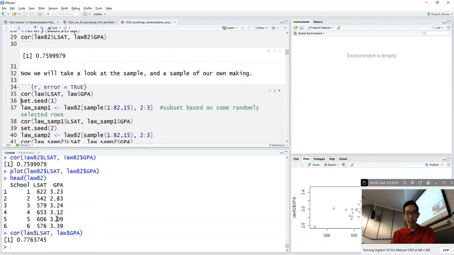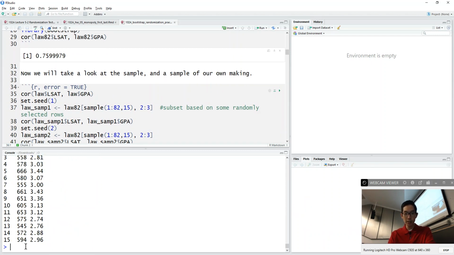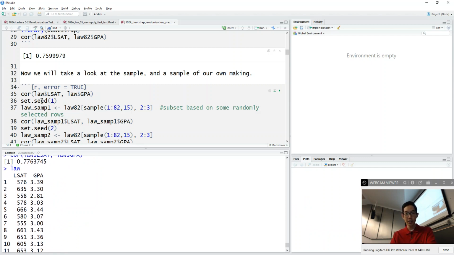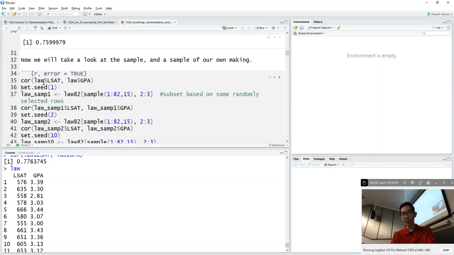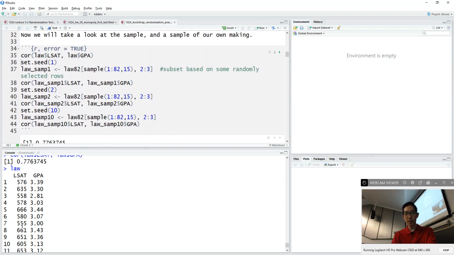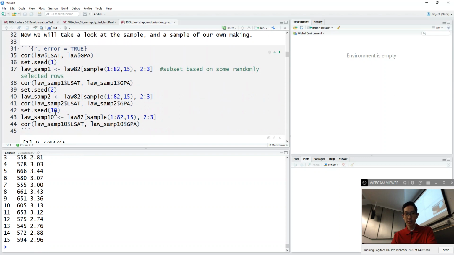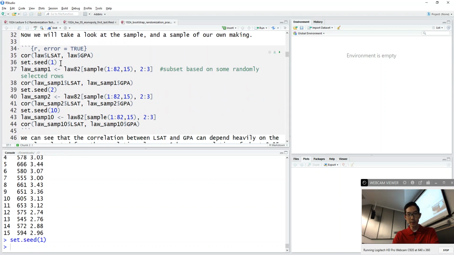There's another data set called law. Law is a random sample of 15 of the schools taken out of the universe of 82. So that is this one. We can also create our own samples of 15 by just taking a random sample of 15 from Law82.